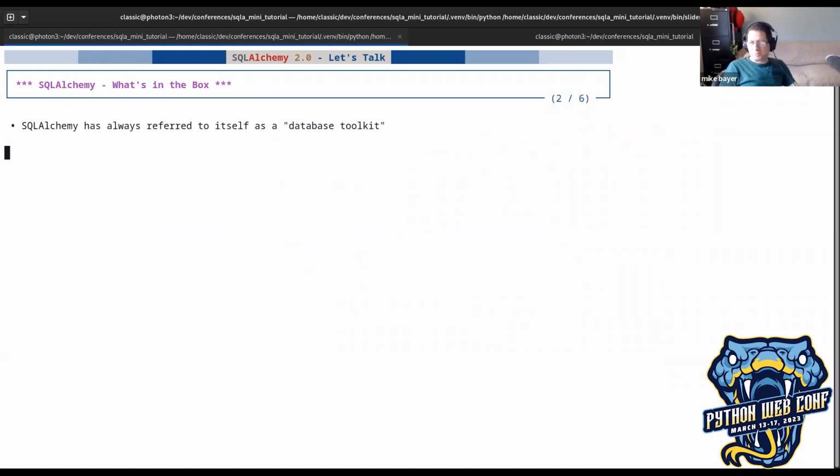So SQLAlchemy 2.0 is this big release that myself and others have been working on for quite a while. So we'll do a quick intro to what is SQLAlchemy. And the tutorial is going to be focused on some specific SQLAlchemy 2.0 kinds of concepts.